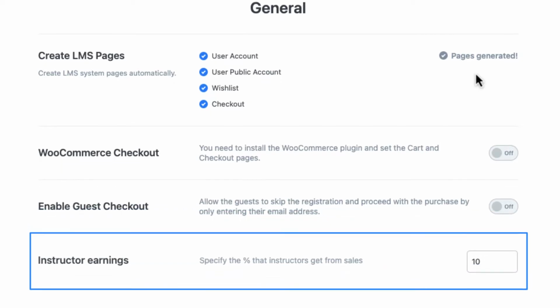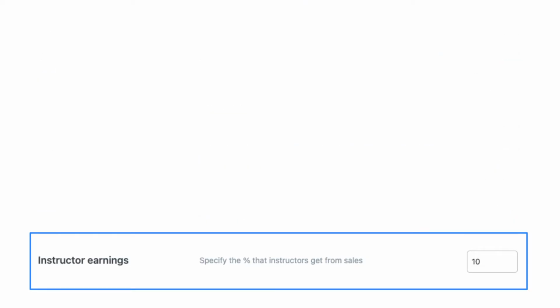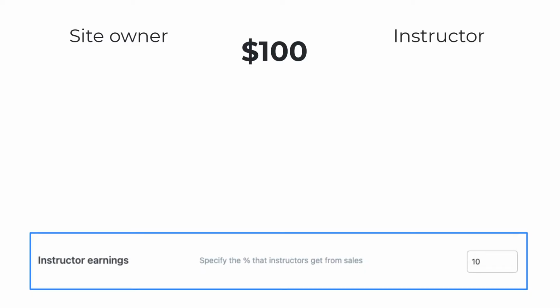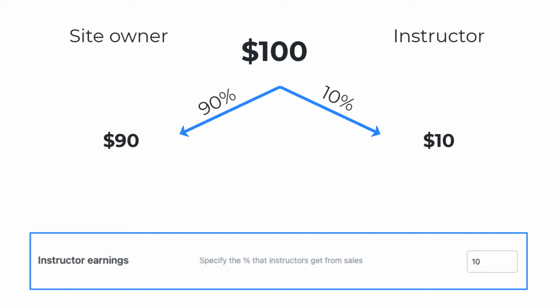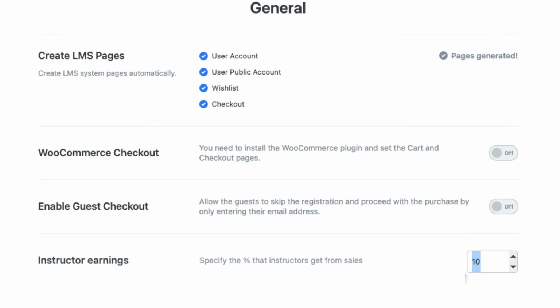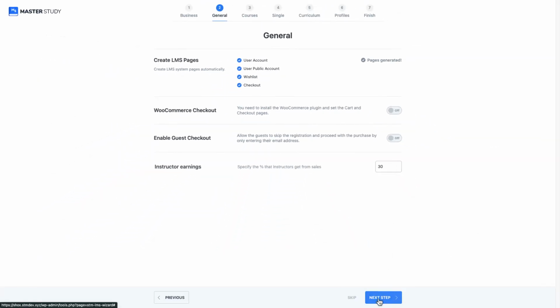The last one is about admin commissions. So this is the percentage that the author of the course will receive. Let's assume one student comes and purchases a course for $100 and you specify 10% here. It means that 10% of the money will go to the pocket of the instructor, which is $10, and the rest of it, which is 90% of the money, will go to the pocket of the site administrator, which is you. In that case, let me specify 30% here, and let me go to the next step.